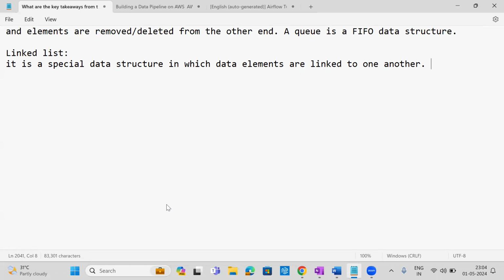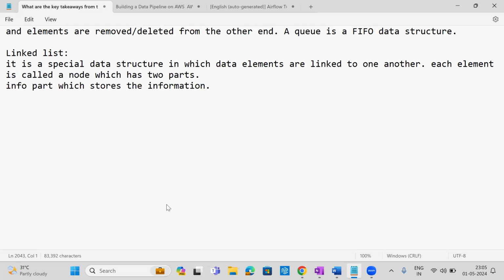Each element is called a node, which has two parts. So a node consists of an info section, which stores the information, and it has an address section, which stores the address of the next element of the same type.